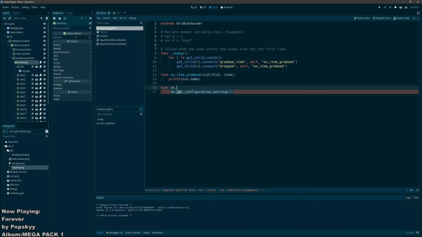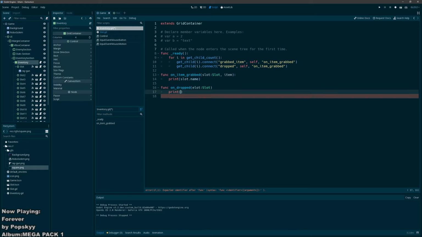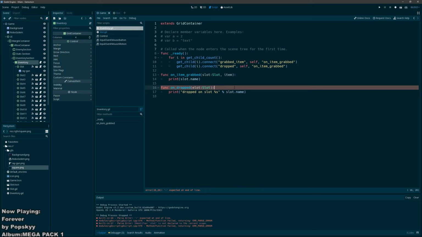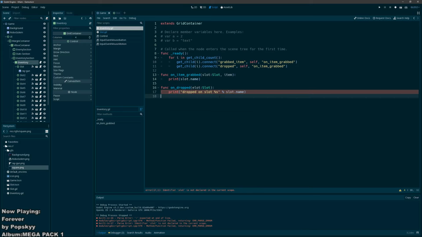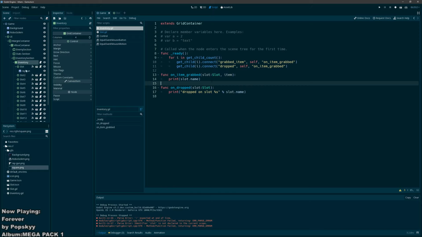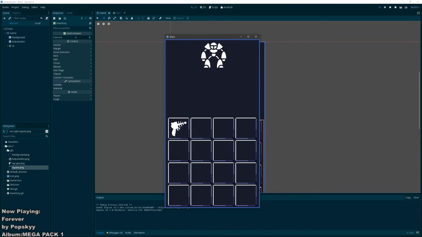So let's say on dropped, and then that's going to be what slot was it dropped on? Oh, slot. Dropped on slot. Oops. Slot name, and I need a little semicolon there. A misprint, if you will. Okay. We have the recon in slot 1 here. Let's see what happens. I go here, I push button.